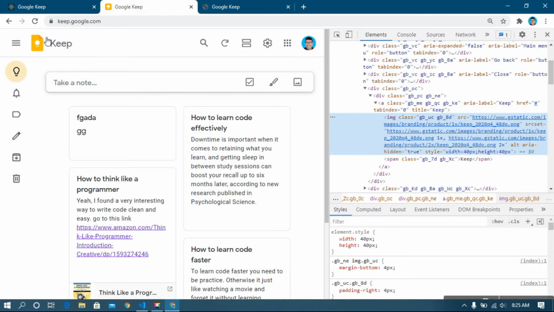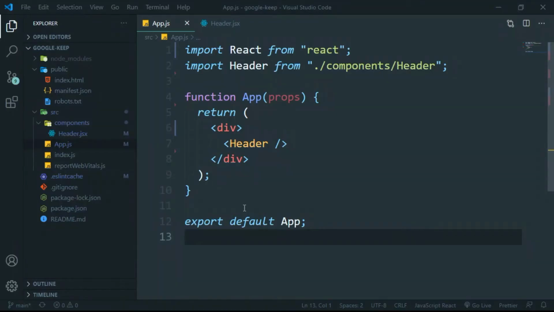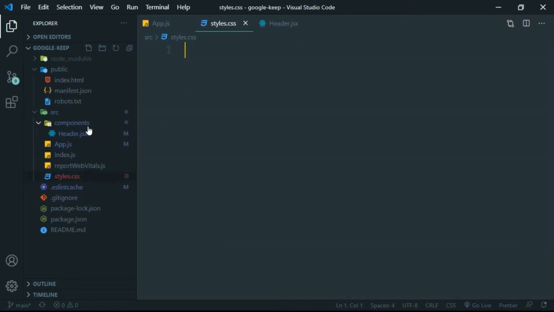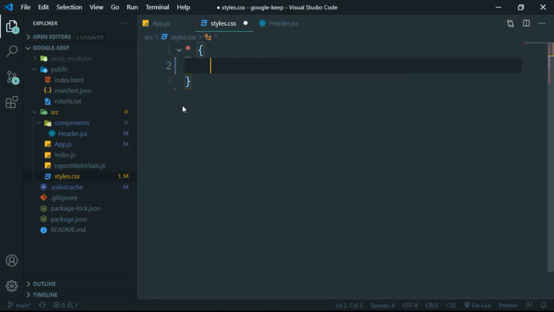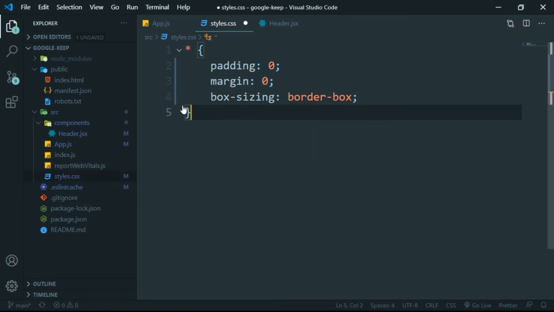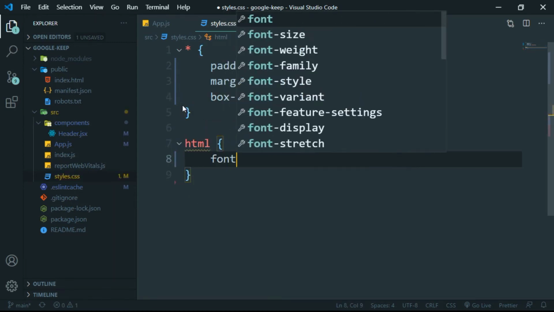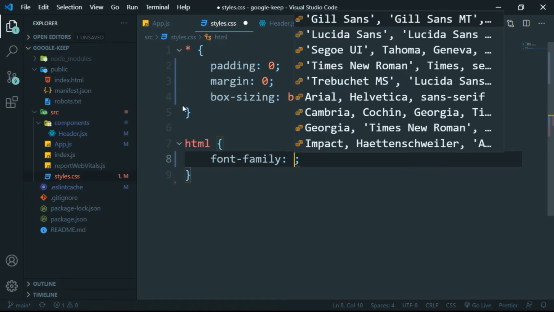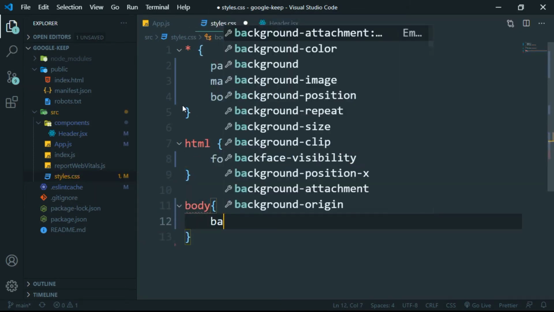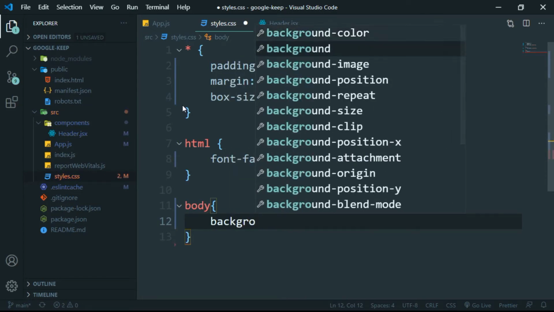So we have some styles. We should have some styles with padding and margin. So make a new file, styles.css. For all the body, we should have padding 0 and margin should be 0. Box sizing should be border-box. And for the HTML, we should have font-family, maybe sans-serif, that's better. And for the body, we should have a background color. Okay, we should have the original background.